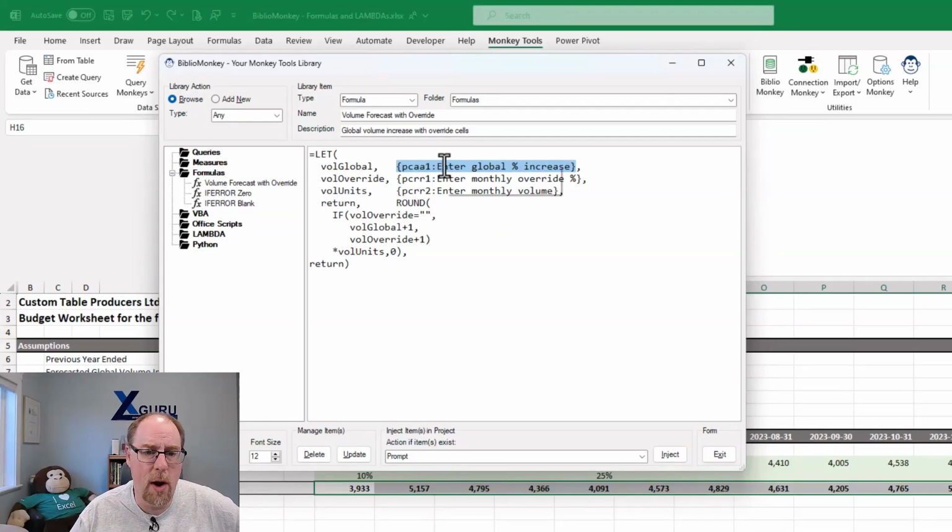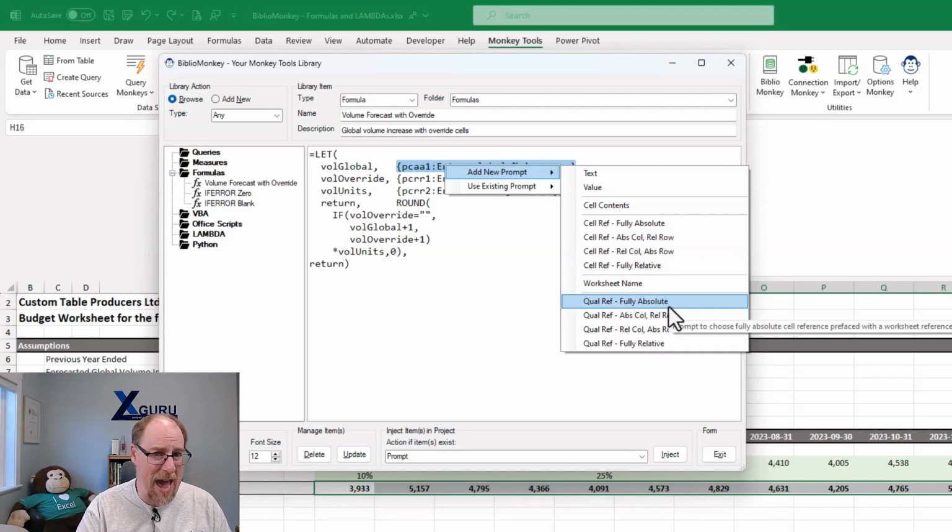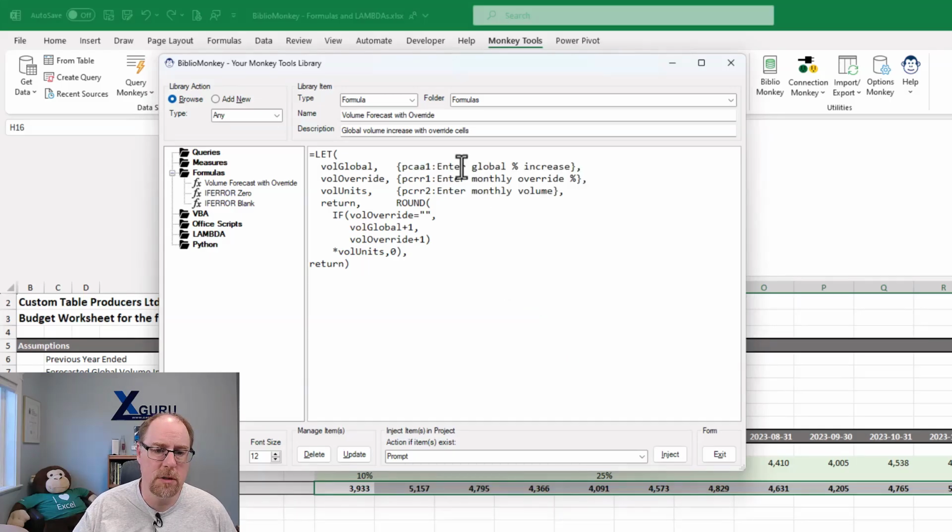And what I would do is right click on this and say add new prompt. And you'll notice that we get a whole bunch of different options here. You can have text or values, the cell contents, fully absolute, absolute column, relative rows. You've got worksheet names, qualified references. Those are the ones that are going to go with a worksheet name, bang, then the actual reference, fully absolute or not. Each of these things you can enter in place. And when you do this, it will actually pop up something. So let me grab this right here, enter global increase. I'm going to delete this for a second. We'll go back to here, just put an A, and here we go.